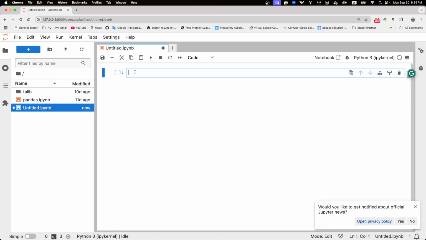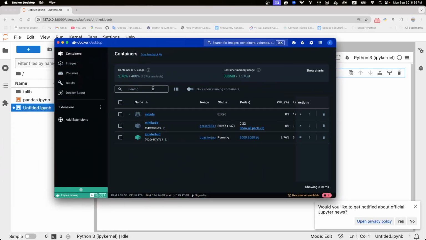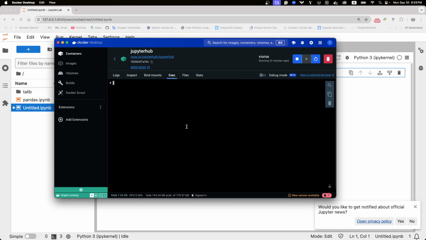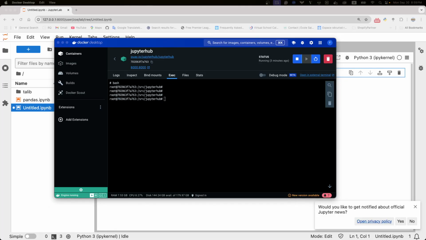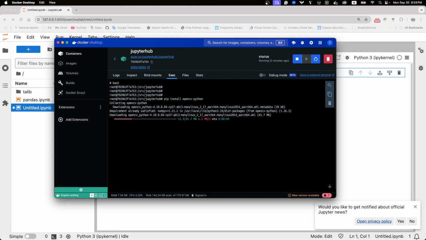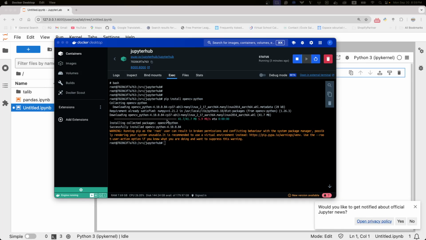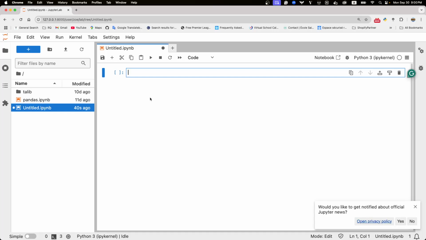So first thing first, we need to install the OpenCV package. To install, we can directly install in the Docker image, Docker container. So go to the bash and we just run the pip install command. Pip install opencv-python. It takes a couple of seconds. Yeah, now it's finished. So go back to the notebook.